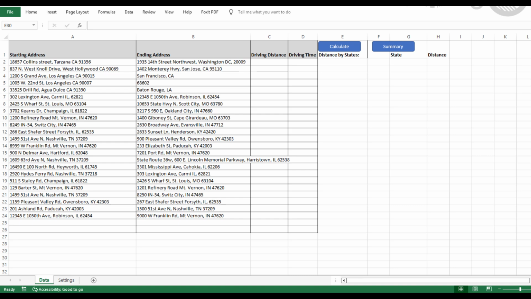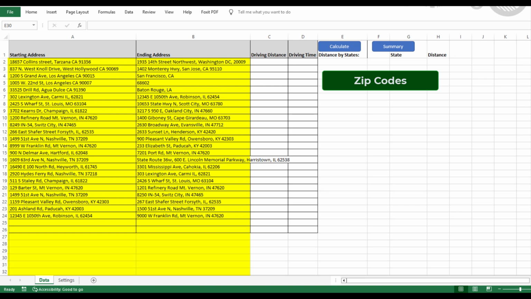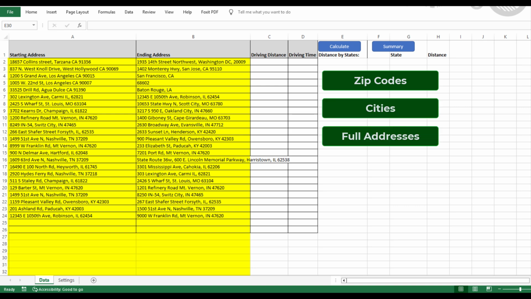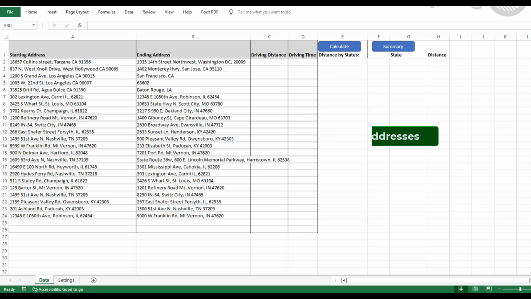Here's how it works. First, download the tool. You'll find the link in the description. Then, enter your trip details. You can use zip codes, cities, or full addresses. For the most precise results, we recommend full addresses, but if you only have zip codes or city names, the tool can still work with that.